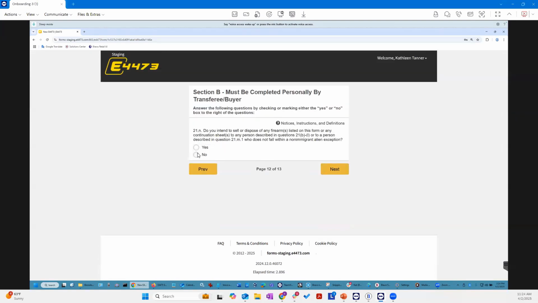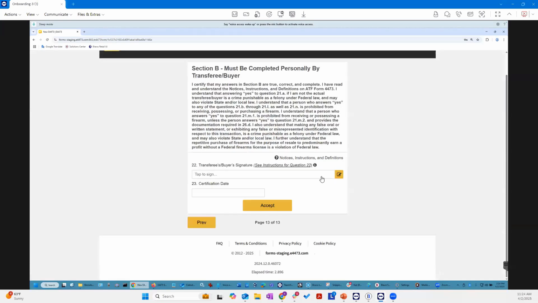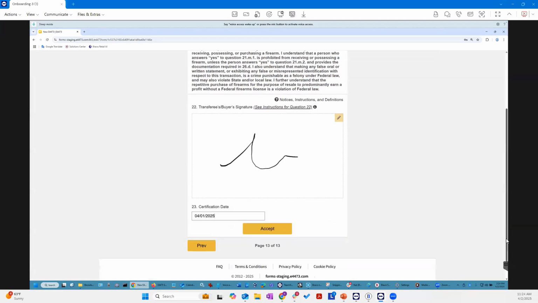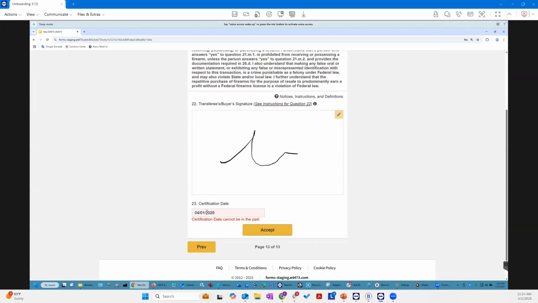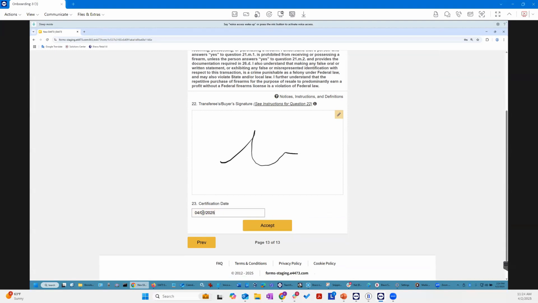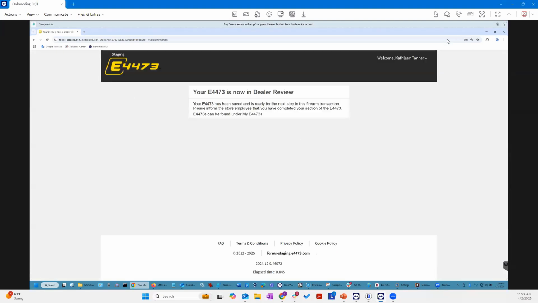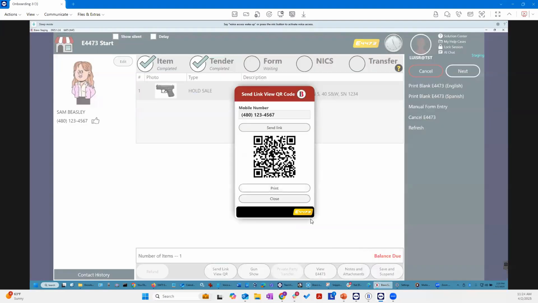Another thing that we have here is that when we're completing the customer portion, gone are the days where you accidentally put in the wrong date. So for instance, if I'm still stuck on yesterday, it is going to tell me, hey, you can't do that because it can't be in the past. It also means that it will not allow us to do anything into the future either. So that is another error that the E4473 process will help eliminate on your form. So once we go through and the customer finishes their form, they're going to come back to us and let us know, hey, I'm done with my form.